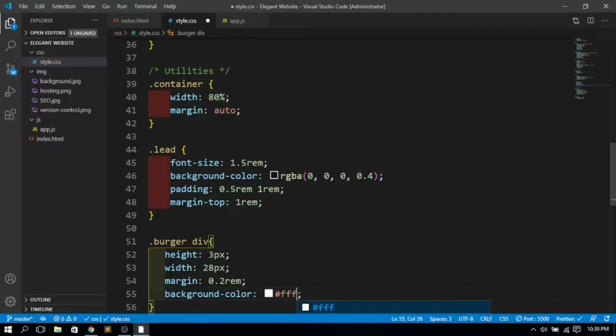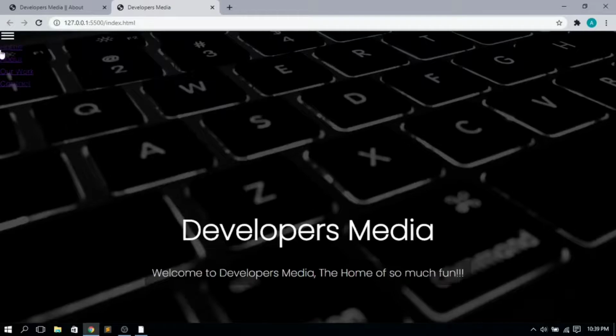Let me see, if I save and take a look, it actually looks like this, which is fine. Now we are getting there, guys. We are doing this. Let us clap for ourselves.